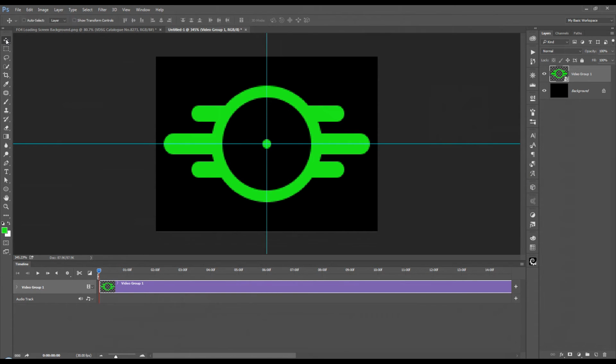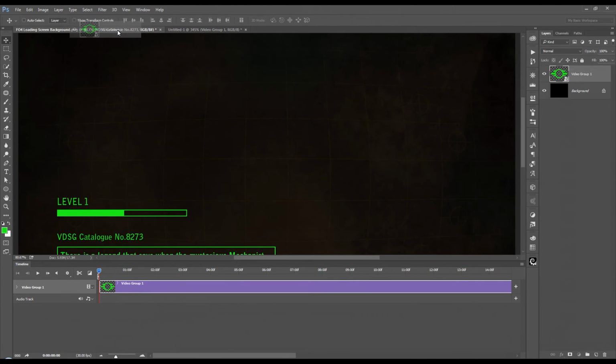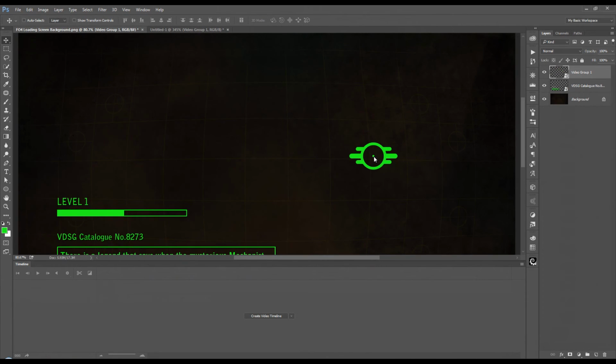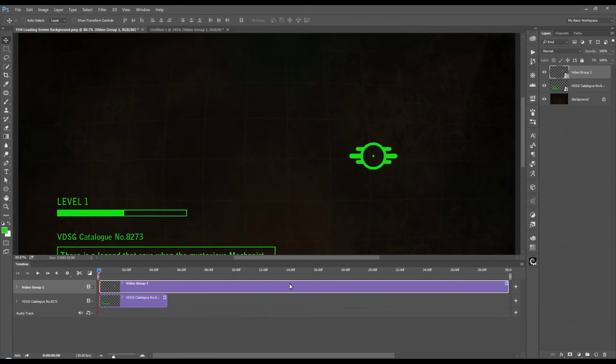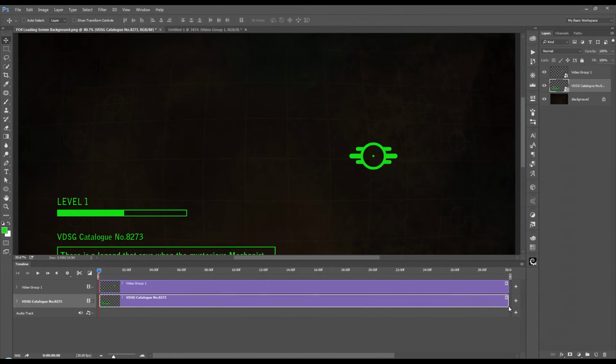which I'm going to bring into my original image now. So I'm going to click and drag the layer itself over to what I'm working with and drop it in there. I need to click on Create Video Timeline for this image now. And once that's set up, you'll see that the video group is 30 seconds long. All I need to do now is take this and drag it out to 30 seconds as well.